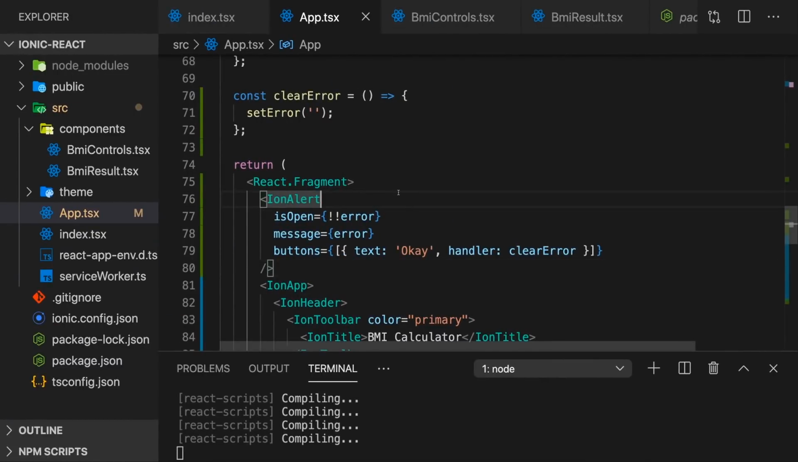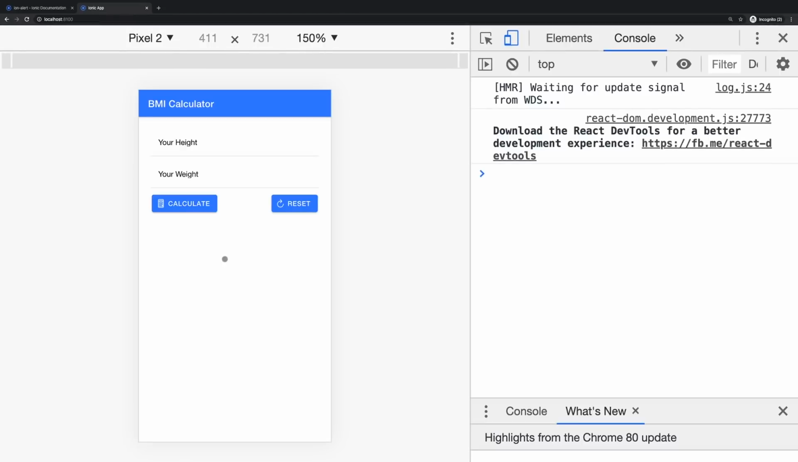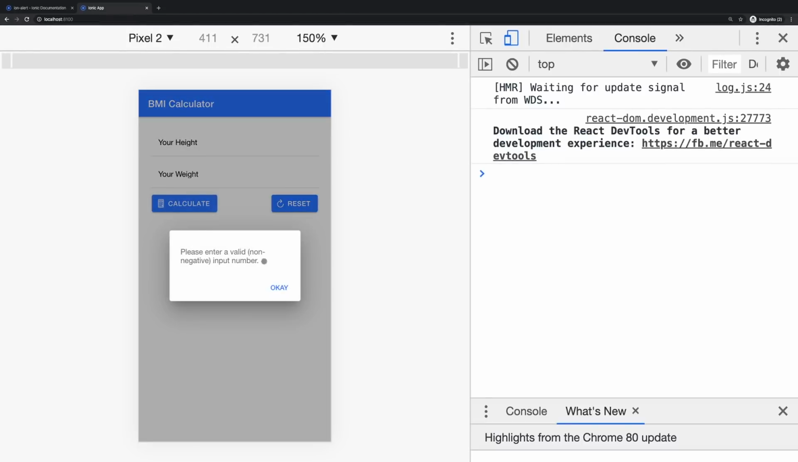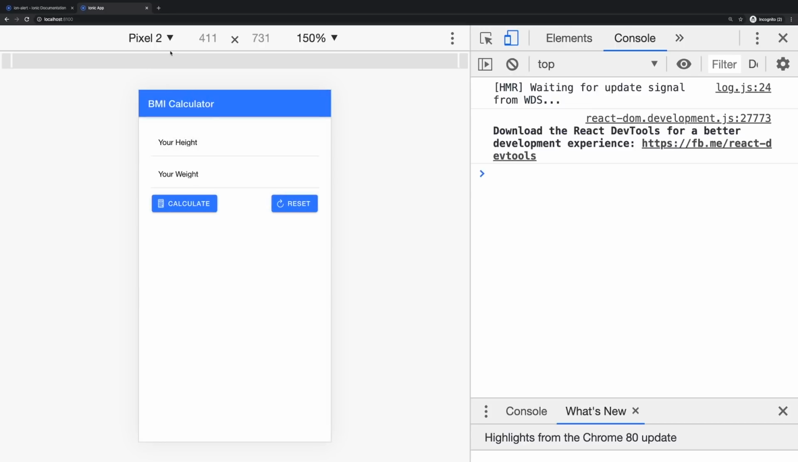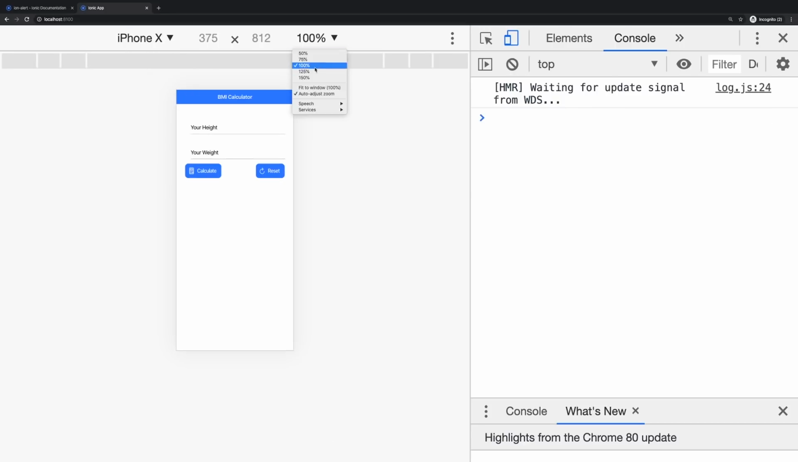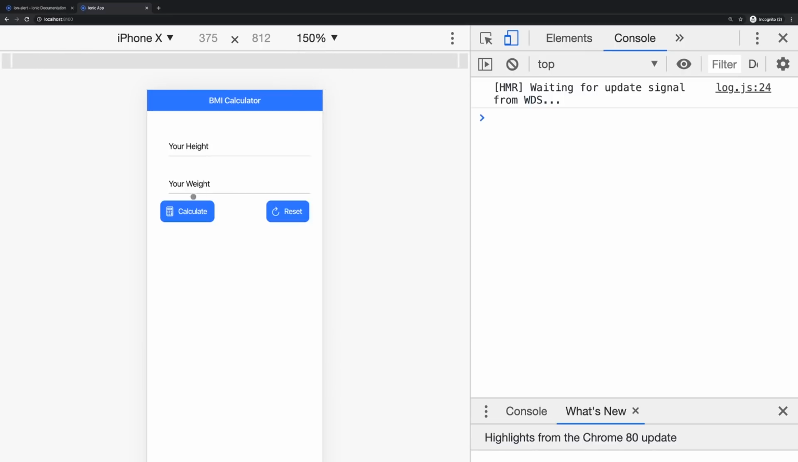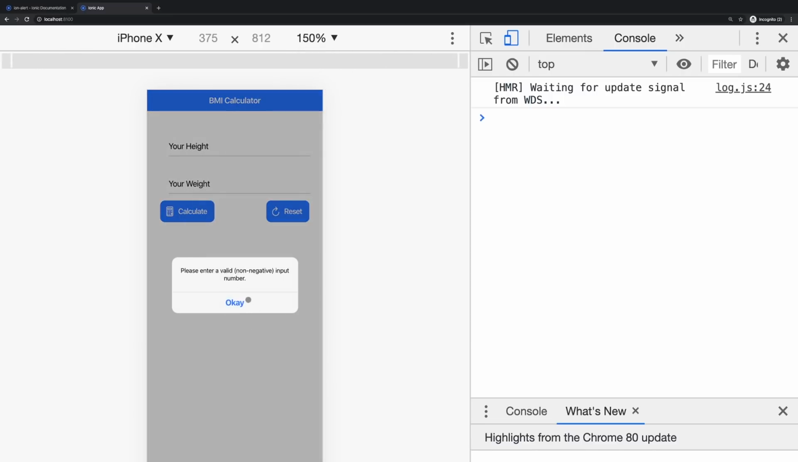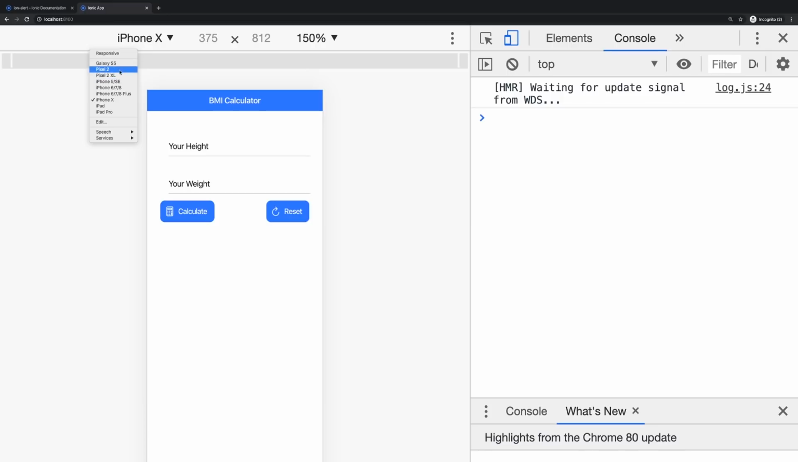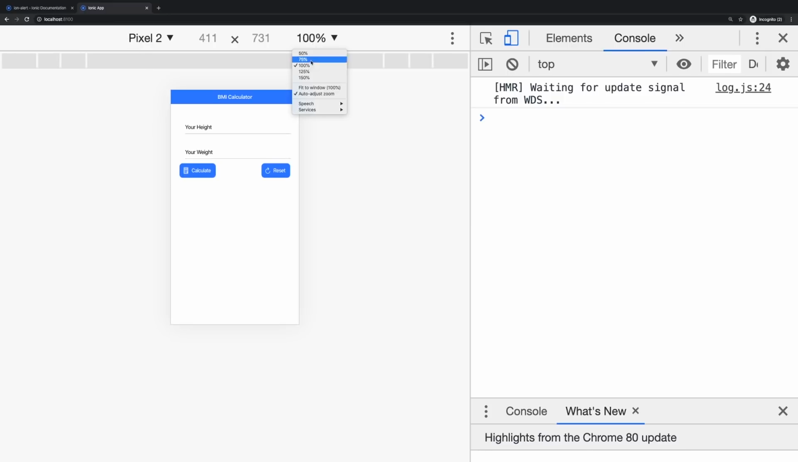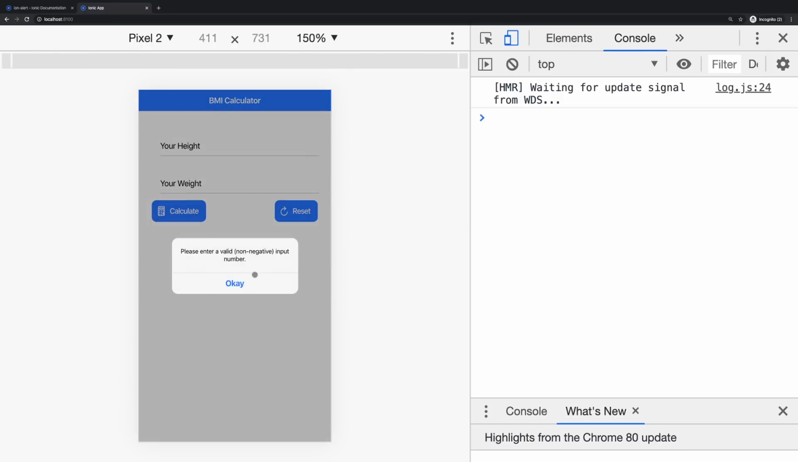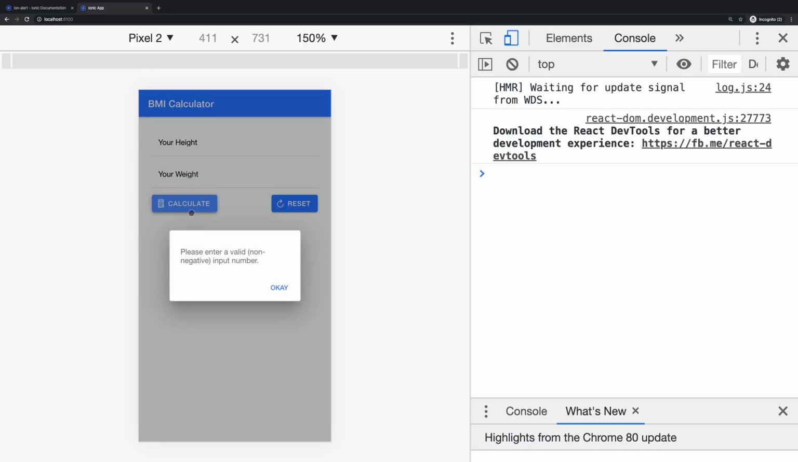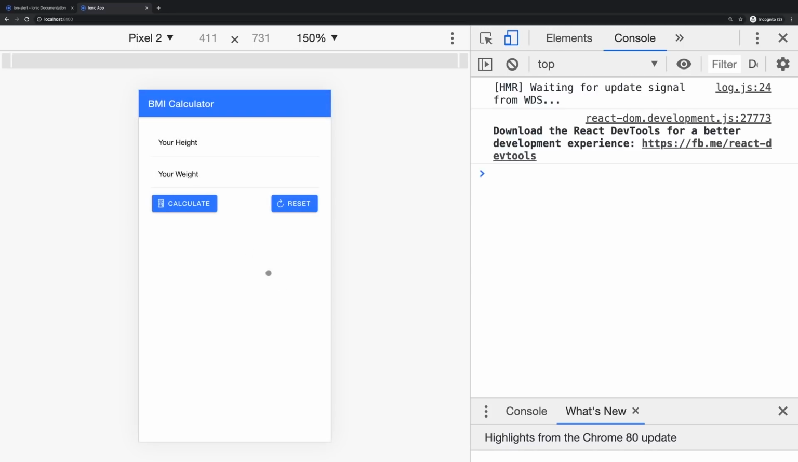Now with that, if we save this and we go back to our application and I click calculate, I get this alert. And this alert here has the Android look. If I would switch to the iPhone preview here and reload this, you would have the iOS look here. But I'll switch back to the Pixel here. Like that. So once I reload, we have this Android look here, and we get this alert.